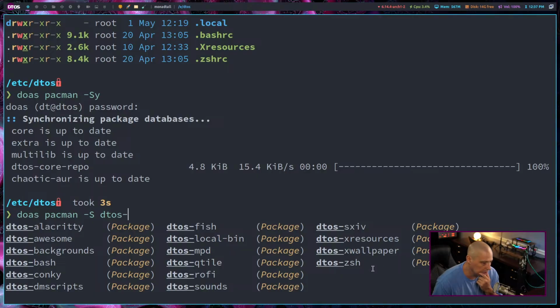MPD, Rofi's here, yeah. The DM scripts config. So that's not the DM scripts themselves. There's a config file specific for DM scripts that's customized just for DTOS. That's why I've got that here as well. DTOS local bins, a bunch of bash scripts that I want you guys to have. Yeah, well, that's it.